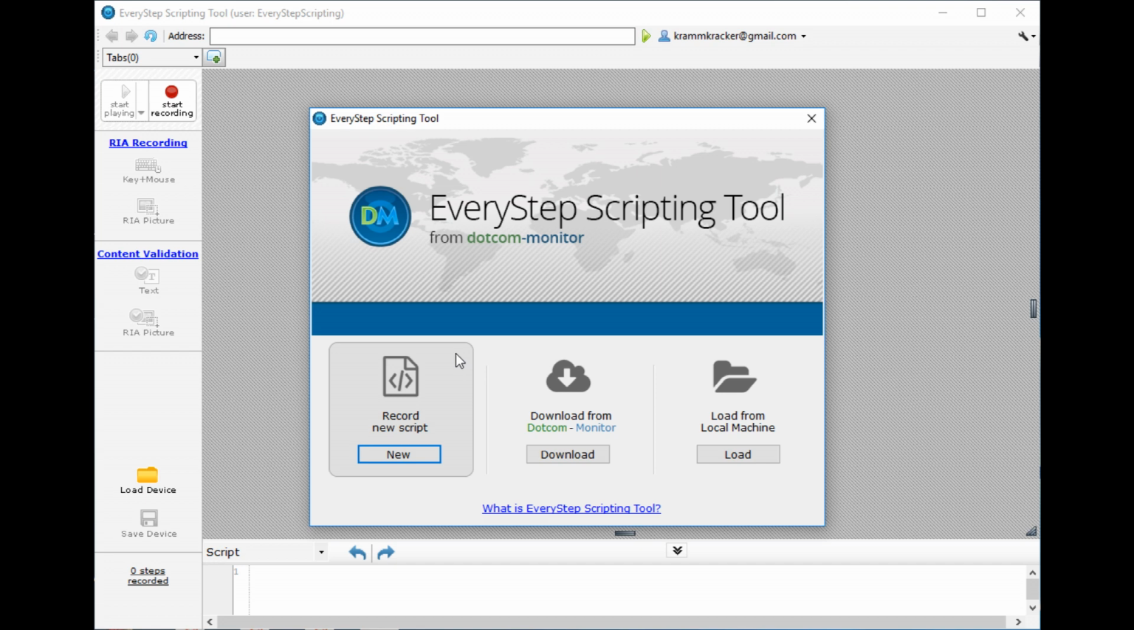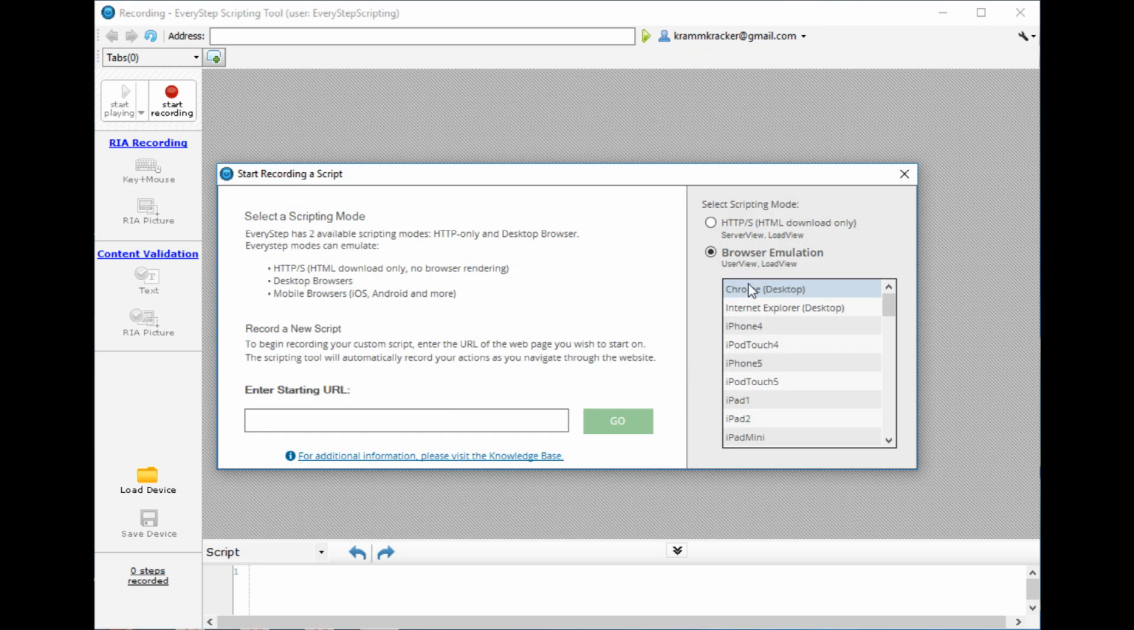So the first thing that we want to do is create a script. We can create a script very easily utilizing our Every Step scripting tool. Once we have the Every Step scripting tool pulled up, we'll click on Record New Script. On the right-hand side here, we can select the browser we would like to use for the test. Then we'll enter in our starting URL. Once we have all that information, we can click Go.